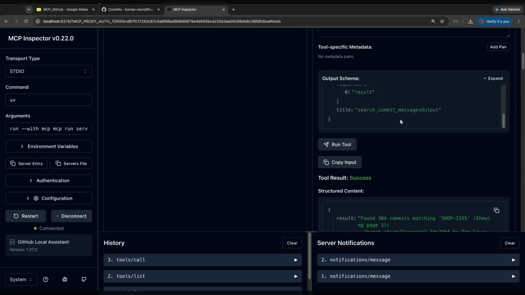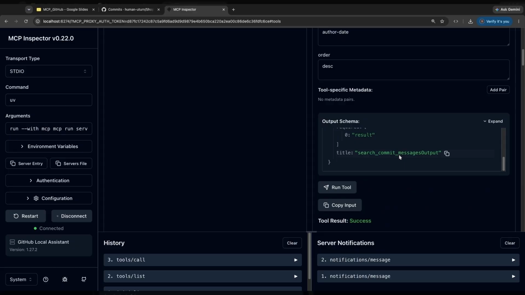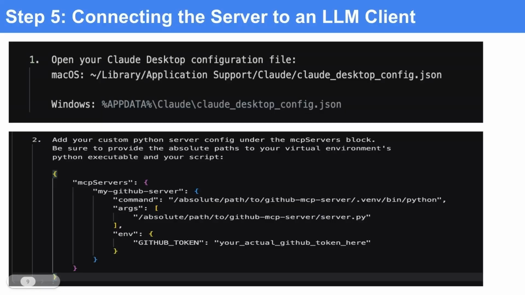Now we will use the Claude Desktop to check multiple tools in the MCP server. Step 5. Connecting the server to an LLM client. We will use Claude Desktop. You can use any other LLM client. To allow an LLM like Claude to actually consume these local tools, you must tell the client application how to run your script. Open your Claude Desktop configuration file.